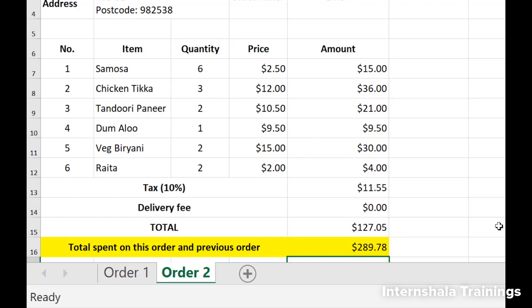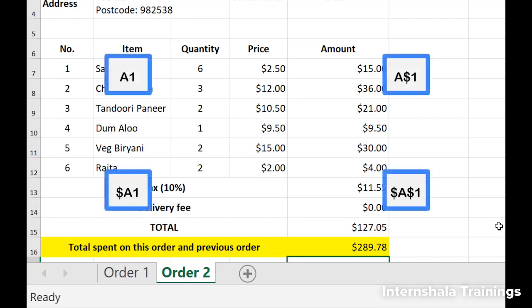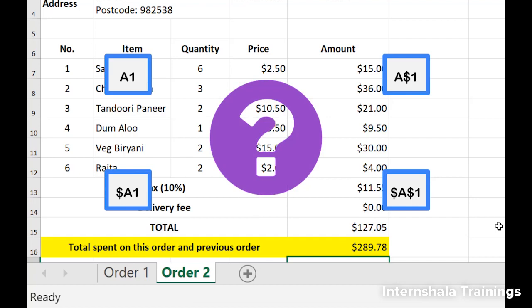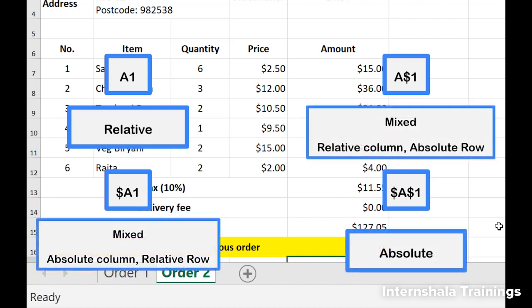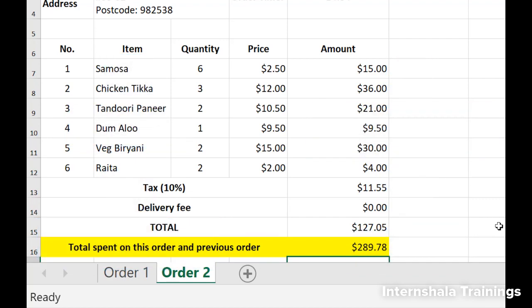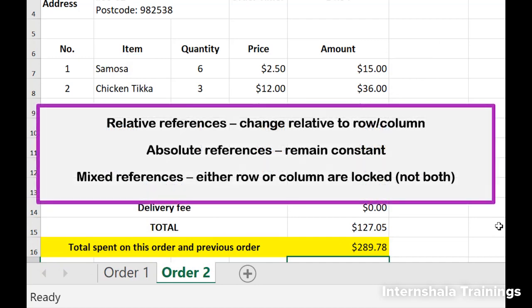Now, before we move to hyperlinks, let's test our knowledge of cell reference syntax. Take a look at these 4 cell references. What type of cell reference do each represent? Cell references without dollar signs are relative references. The dollar signs help us to spot mixed or absolute cell references. Relative references change while absolute references remain constant, and mixed references will change relative to either the row or column, not both.